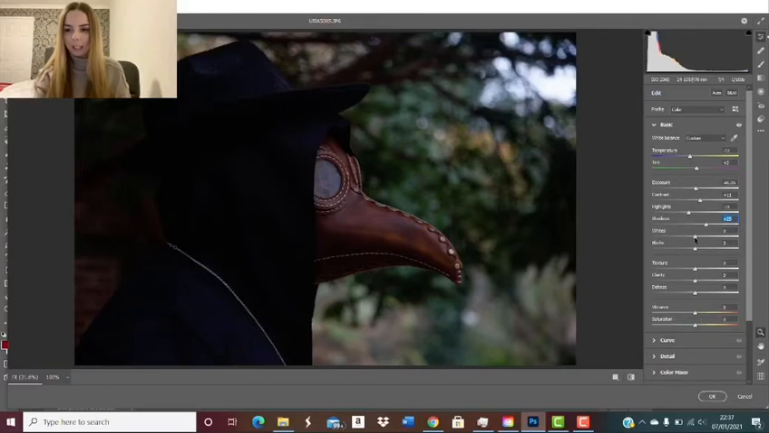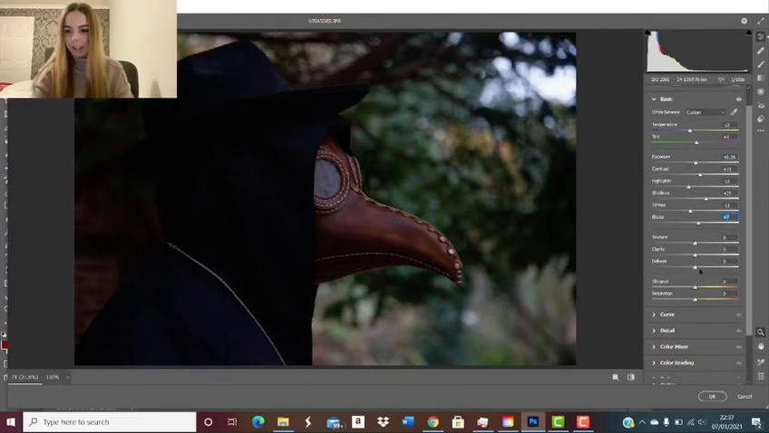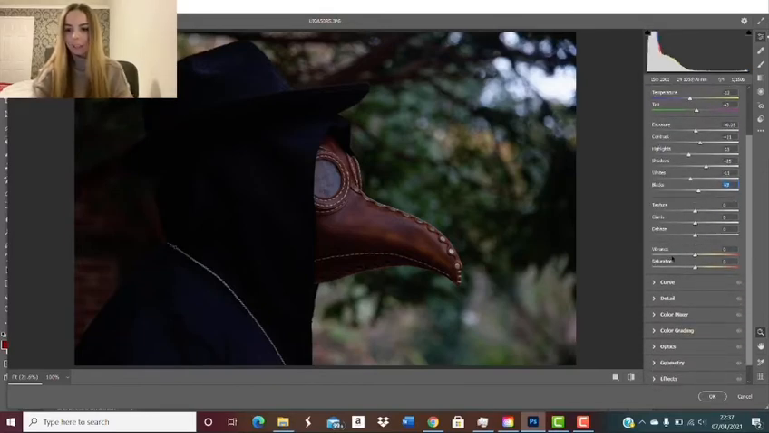And then we've got the white tones there. I'm just going to turn those down slightly like I did with the highlights. I don't really want those light colours coming through very much. And then we've got blacks, and again with the shadows I'm just going to increase that slightly just so we can see a little bit more texture of the plague doctor's costume. So if I scroll down now, you can see that there's vibrance and saturation.